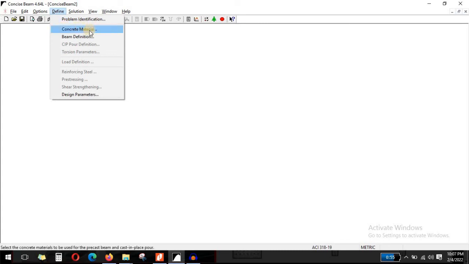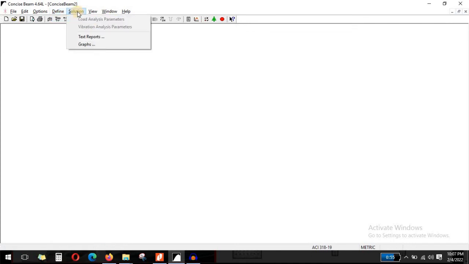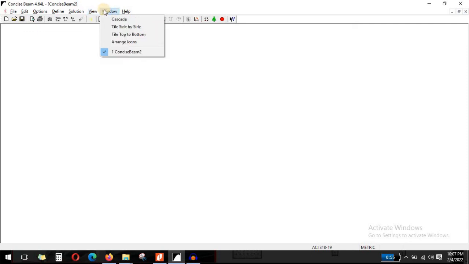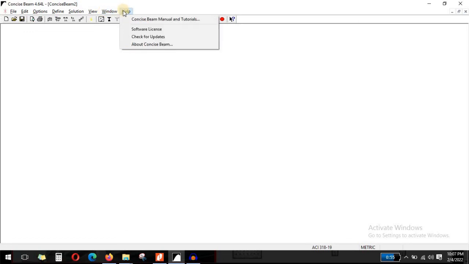Here you'll find the concrete material, the beam definition, and everything in a stepwise fashion, so you don't need to worry about it. It's a very neat and elegant software. This is a Solution tab, from where we can generate the text report and the graphs of stress diagrams, stress checks, flexural diagrams, shear diagrams, and all that. We will discuss that. And this is a View. Once you model a beam or a flexural member, you can check it from here as well. This is the Window, and this is the Help.